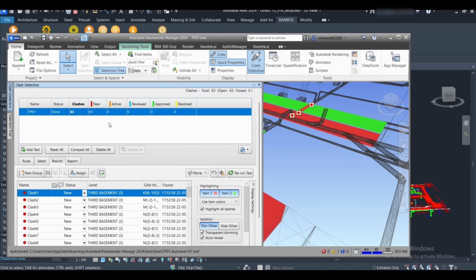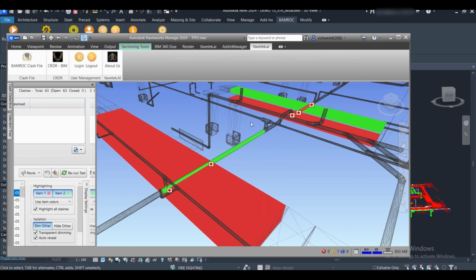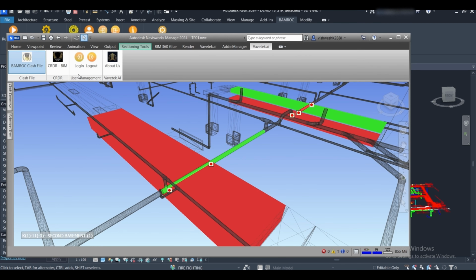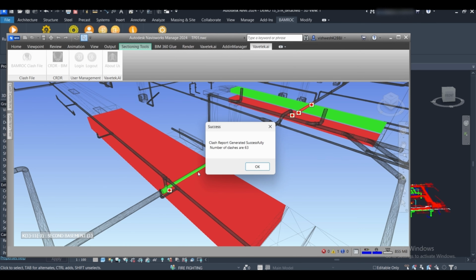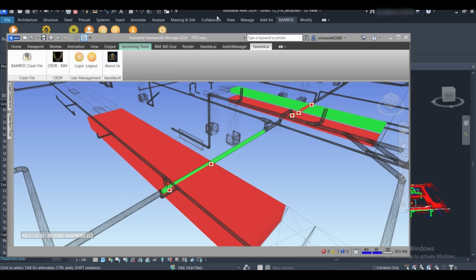The clash test type I'm selecting is hard, and the tolerance is currently set to 0.020. I'll now run the clash test. And once the test is complete, you can see that the model shows a total of 63 clashes. Next, we'll generate a clash report to document this result. I'll click on Clashes and then save the file as Clash 1. The report is now generated successfully, and it clearly shows that we have 63 clashes in the model. I'll press OK, and with that, we're ready to move forward to the next step.